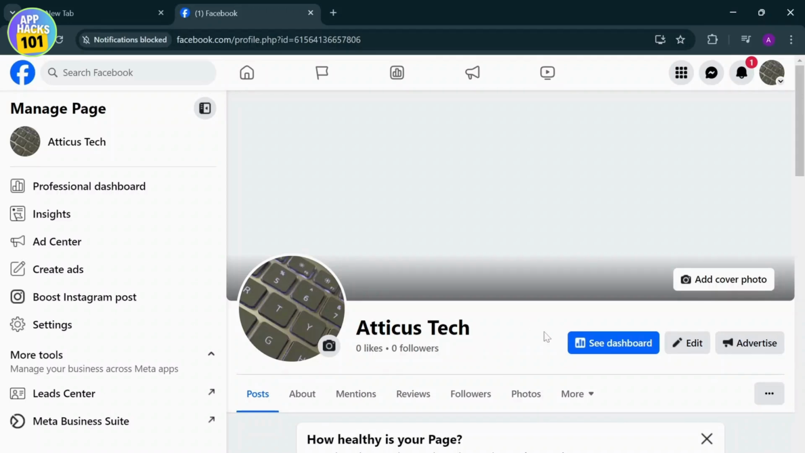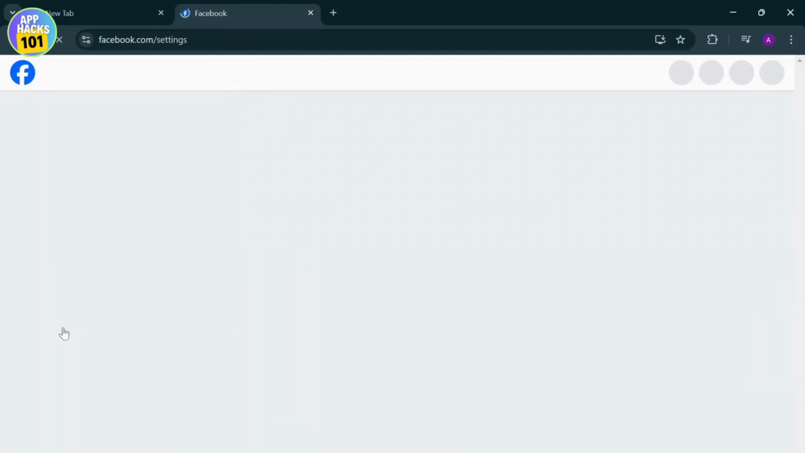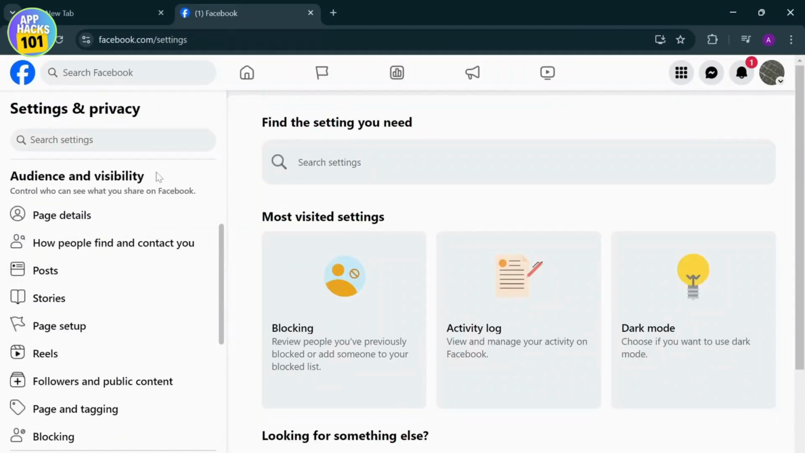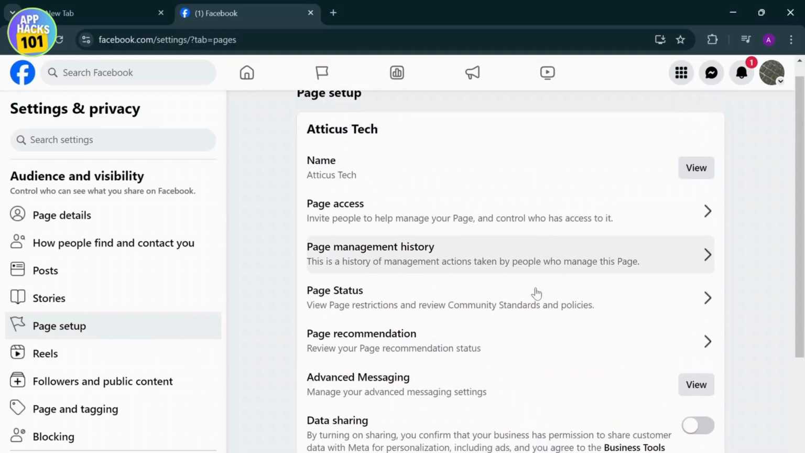So after you're here, what you'll need to do is tap on settings right here. Tap on settings and this page will load up. Now right here, what you'll need to do is scroll down and under audience and visibility, you'll have to tap on page setup. Now after you're there, you will see the name option.